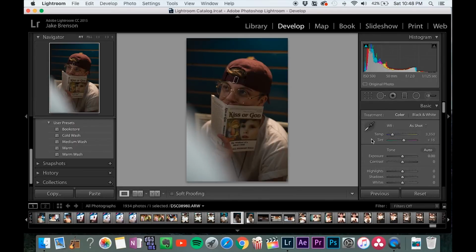So the first thing, right off the bat, what I do when I'm editing is I'll apply a preset. In this case, it was taken indoors and all of my presets were made for outdoors. So everything's going to be super harsh and super warm, and the coldest preset that I have is still crazy warm and just doesn't look good. So I'm just going to start from scratch.